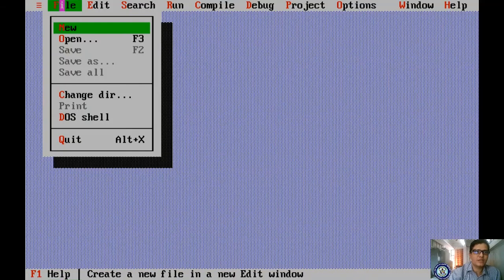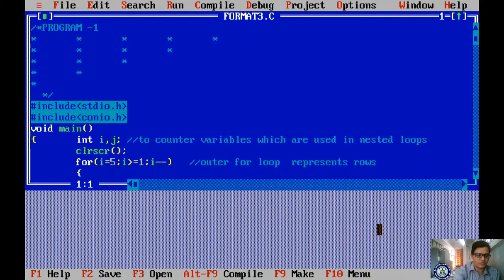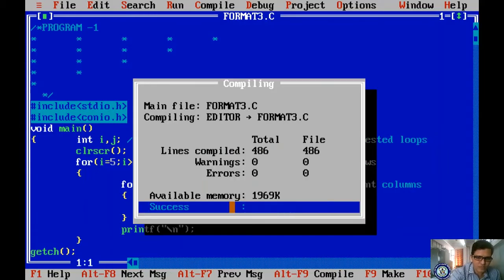Yes, my editor is there, and I'm opening my file. What is the name of the file? Format3.c. Okay, so is it our file? Yes, so this is our program. To print this, we know what the logic is, right? We have used the same logic, and now I'm compiling. While compiling, there is no error, and on running, we are getting this output, right? Clear? So likewise, you can execute your program.